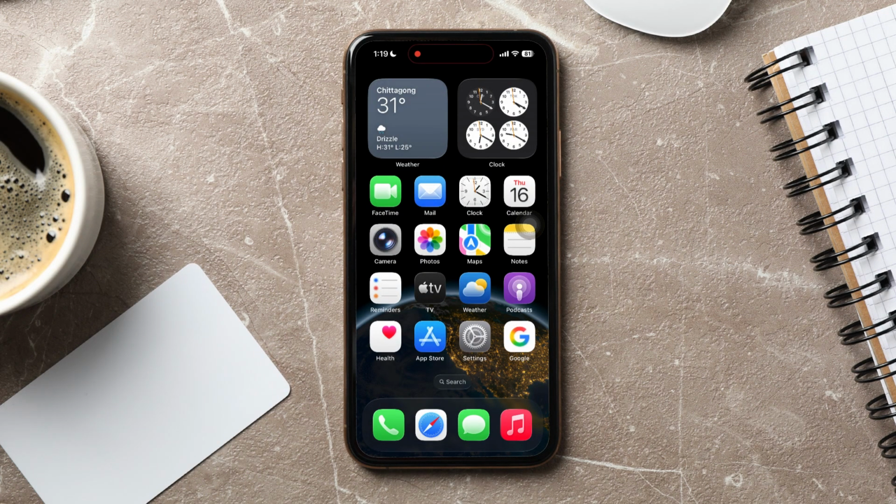How to arrange apps on home screen iPhone. To get started, first of all go to your iPhone home screen.